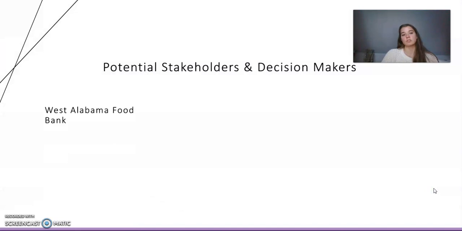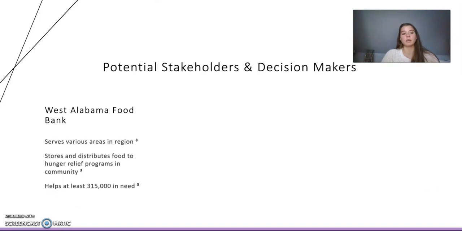Then we'll look at the potential stakeholders and decision makers. The first one we want to look at is the West Alabama Food Bank. They serve various areas within the region, and they store and distribute food within the region to resolve hunger issues among the community, and they help at least 315,000 people in need.